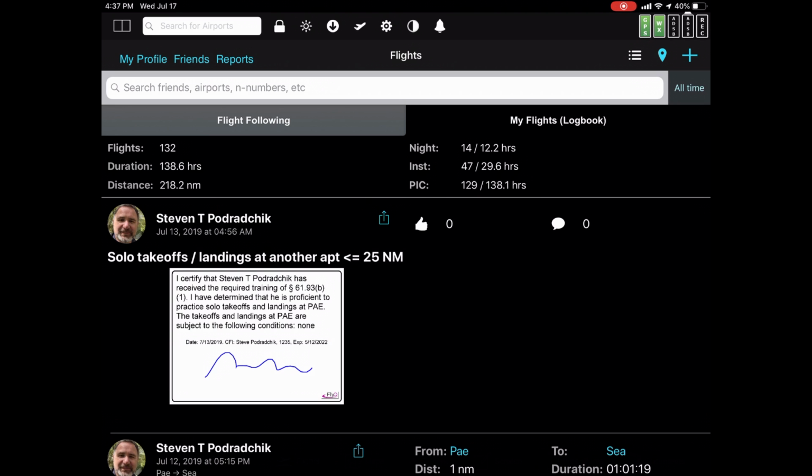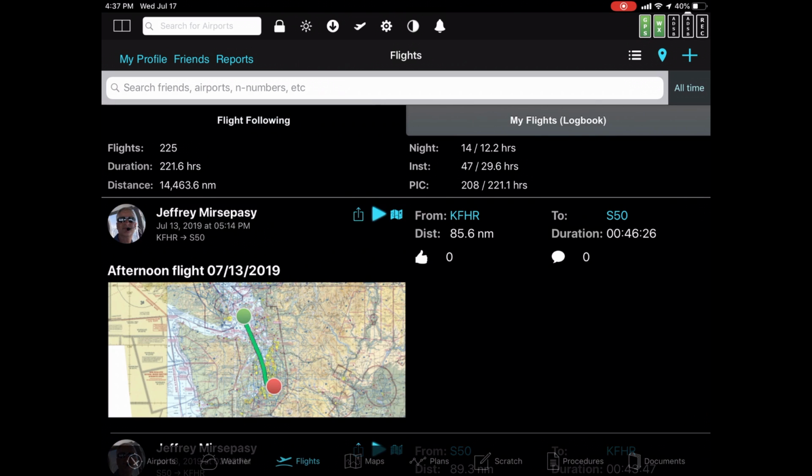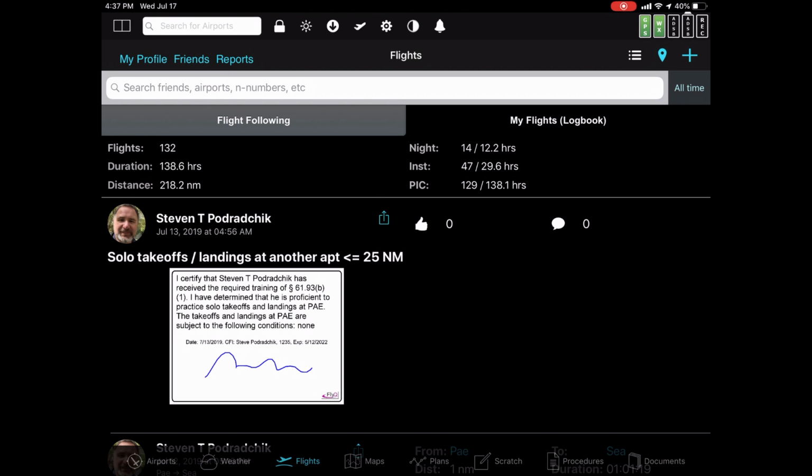But if you're not following any other users, Flight Following and My Flights are actually the same, so it doesn't really matter. At any rate, you take a look at the two tabs. Right now we're on the one labeled My Flights. My Flights you could think of very strictly as your logbook. It's just about you, not anyone else. So let's take a look at what you see here.